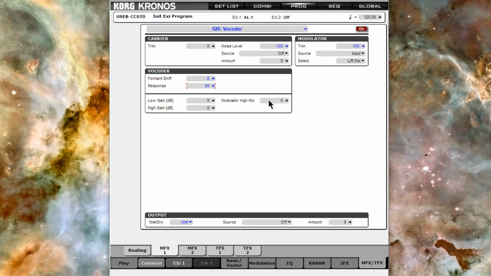We still have our modulator high mix. If I were to turn this up, we would hear the snare, the top end of the snare. In fact, let's see if we put the response super slow and then put the modulator high mix. Yep. We still hear the fast high end, the fast response of the snare, but just the high end of it, while the bands in the vocoder are moving slowly. So I'm going to take that all the way down. I'm going to put this at around 80. And then our EQ, low and high gain, is just a regular EQ, just for the carrier, just for the vocoded signal.